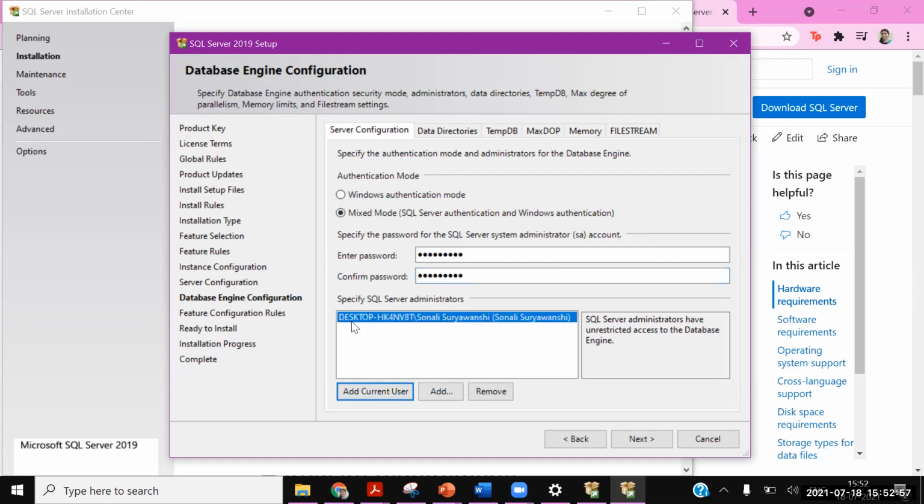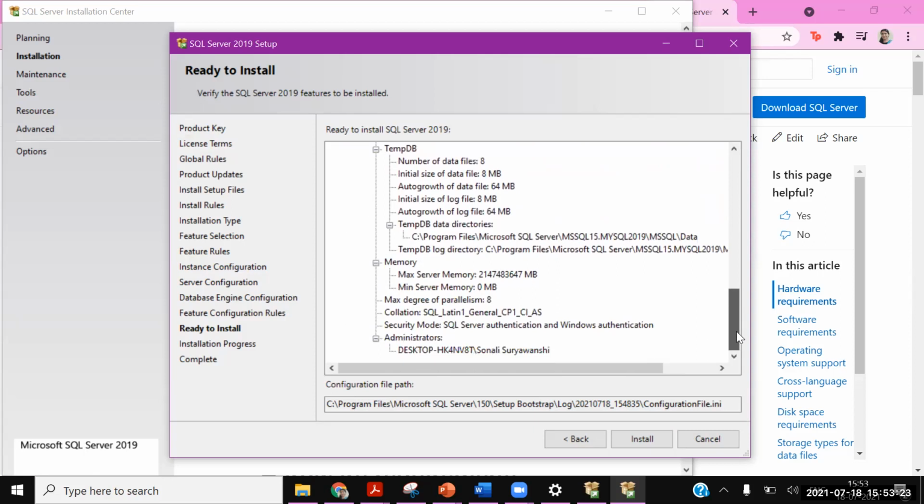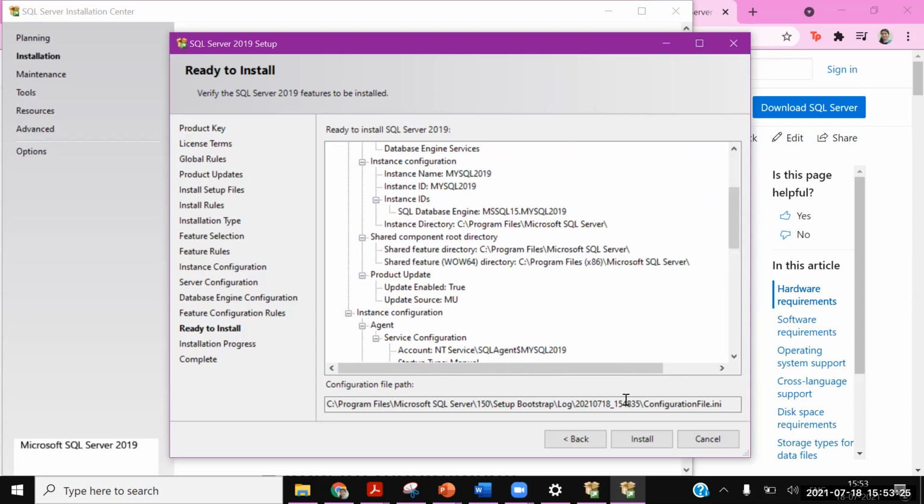Here you can see this is the user. I have logged into my personal PC, so this is the username. For this, I am giving the first password. This is a kind of server administrator who will have unrestricted access to the database. Once this is done, it takes me to the feature configuration rules. It asks if I am ready to install everything, and if you are satisfied, you simply click install.